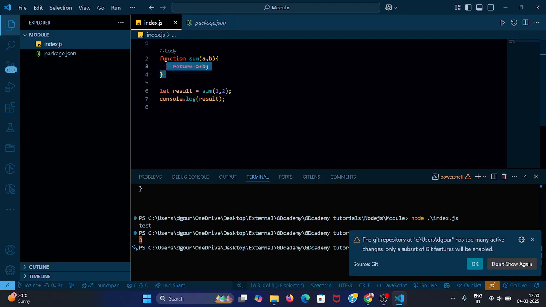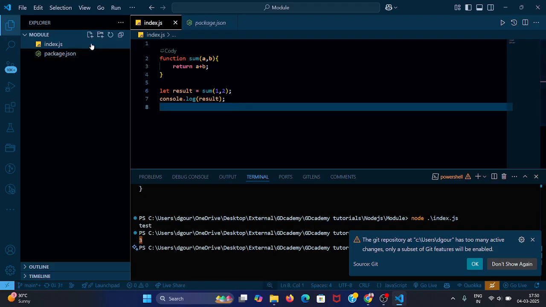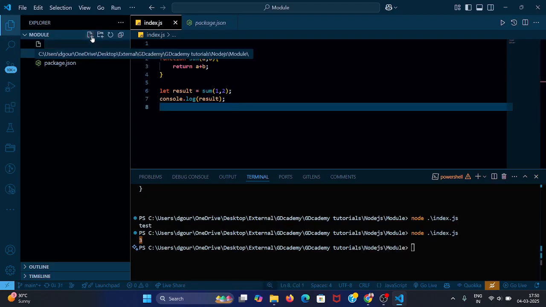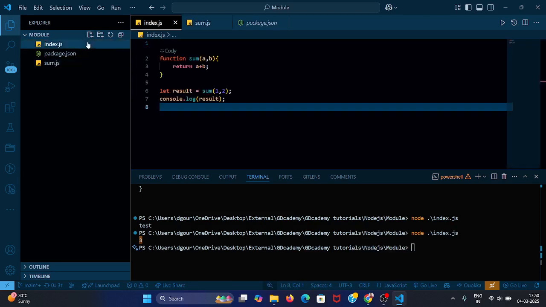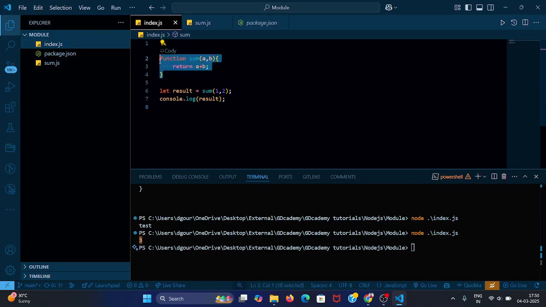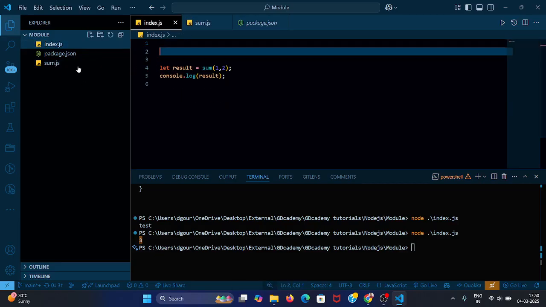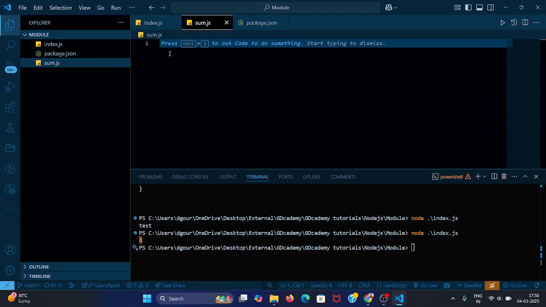Now let's say this code is very big for some scenario, so we want to keep it in another file. How can we do it and use that here? So let's make a separate file, let's say sum.js, and inside it we are going to shift that function, which is returning the result. So let's shift it here.